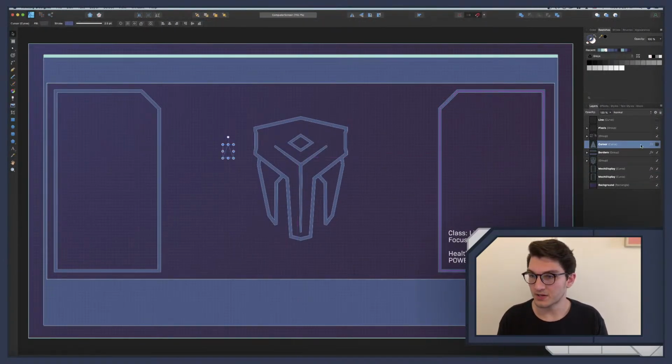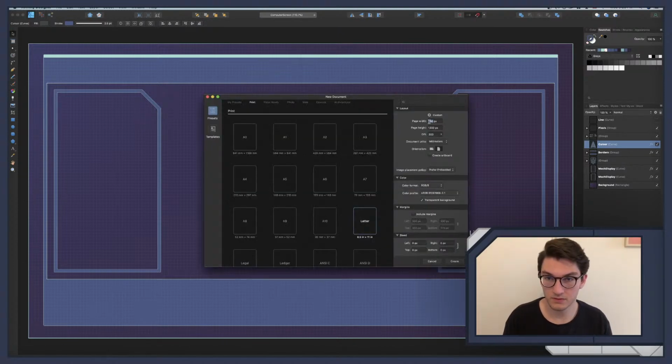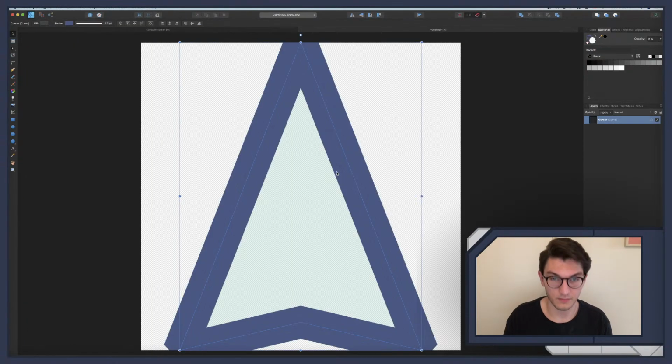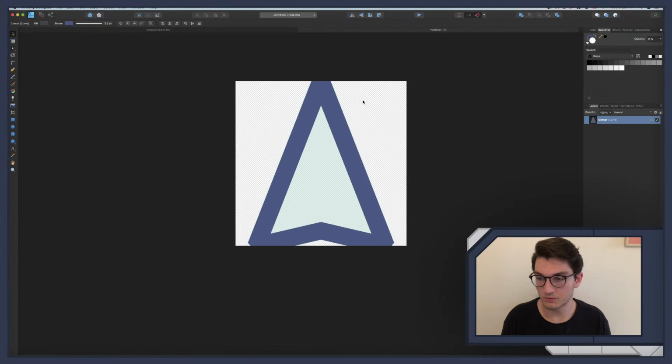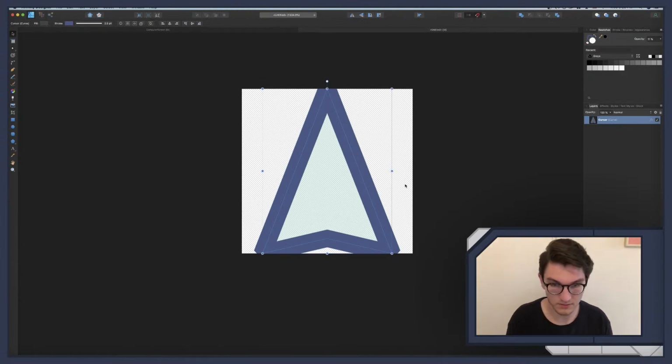Okie doke. So I made this cursor right here, and I'm gonna want this to be in the game. So that's 75. So I'm going to make a new 100 by 100 file. Paste it. I don't know why it's been wrong about that.